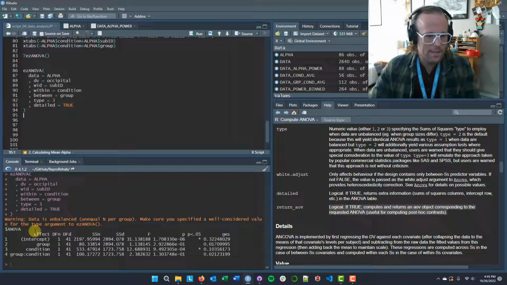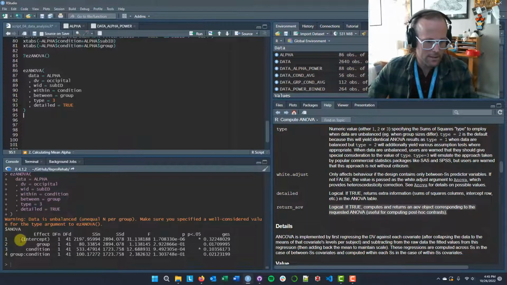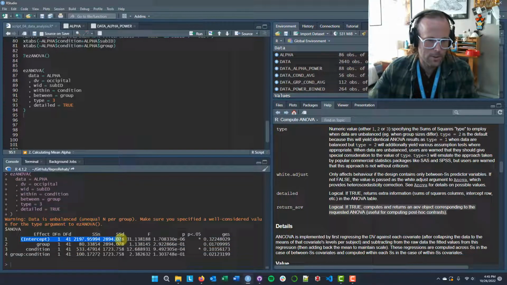So we can see that we've got the intercept. It gives us the sum of squared errors explained by the intercept, the F value for that. Usually though, the intercept, right, is not an interesting test because that's just the grand mean. And we're really interested in how things improve the prediction of our model above and beyond the grand mean. So let's instead look at something like the group variable.